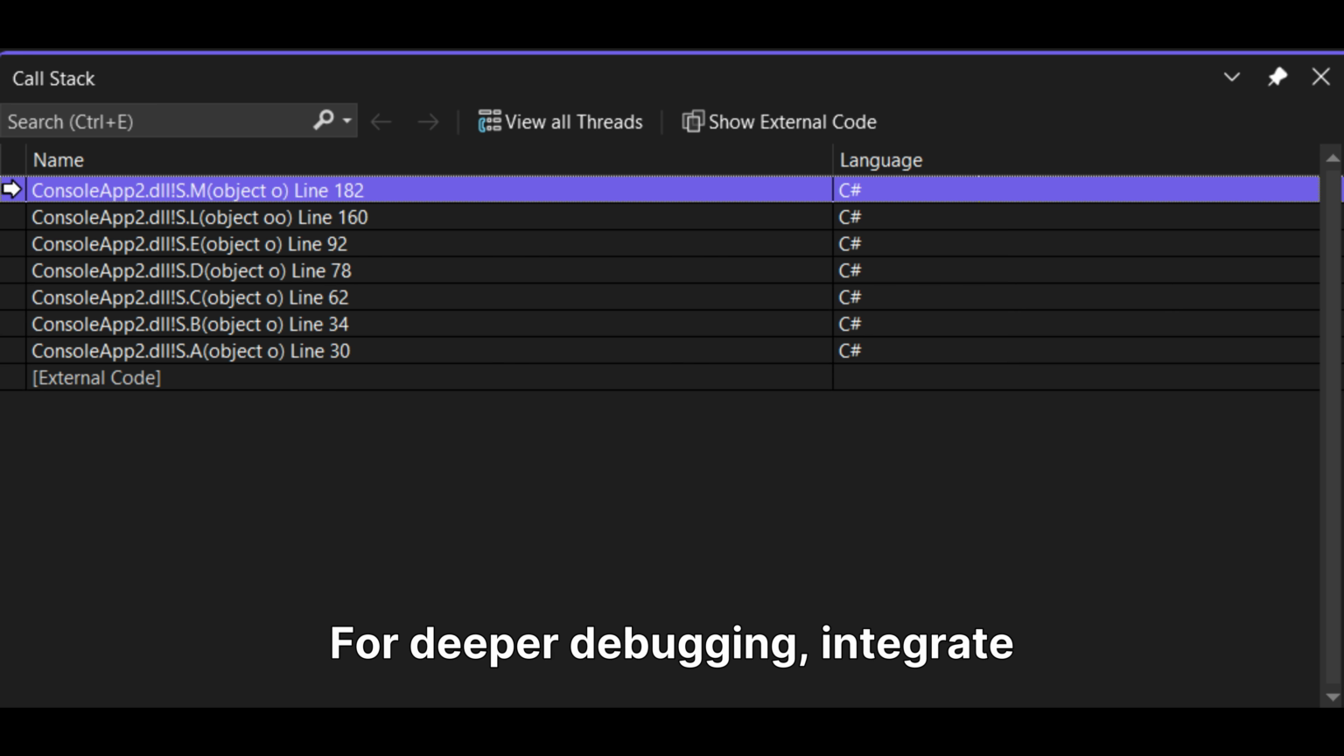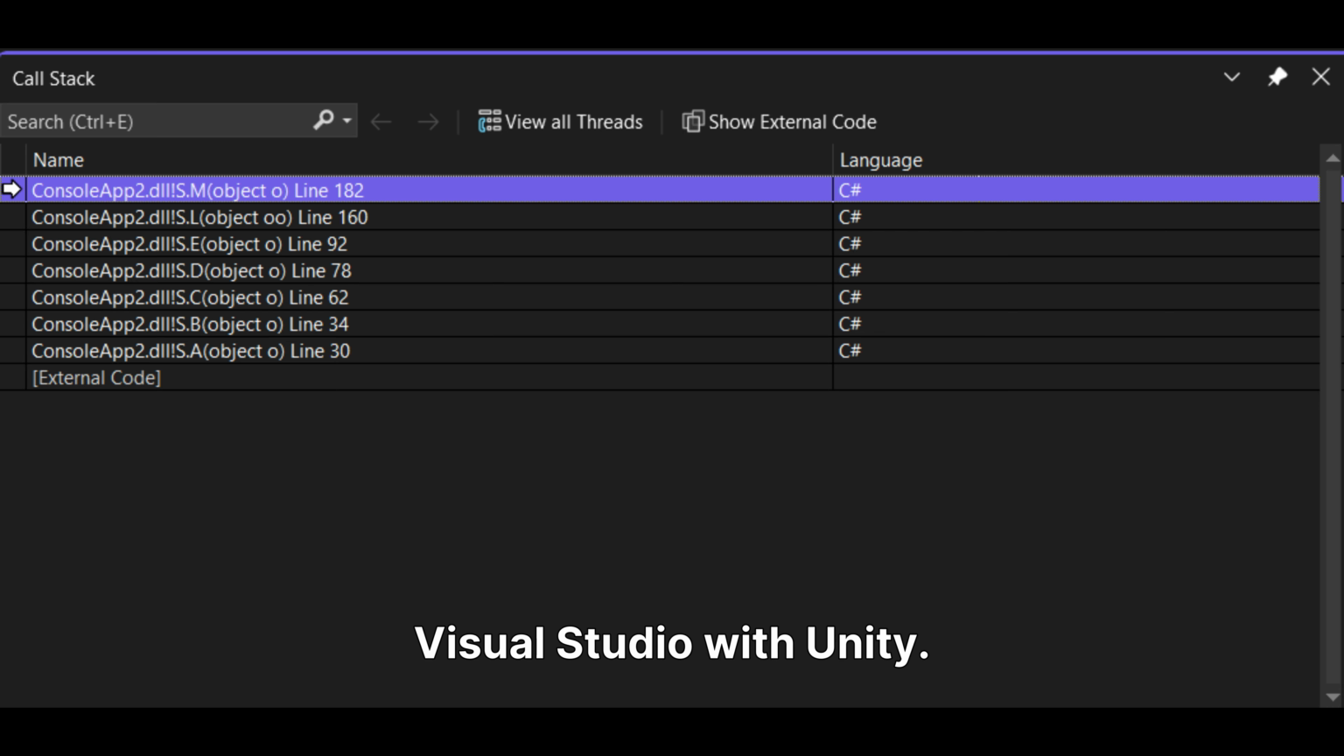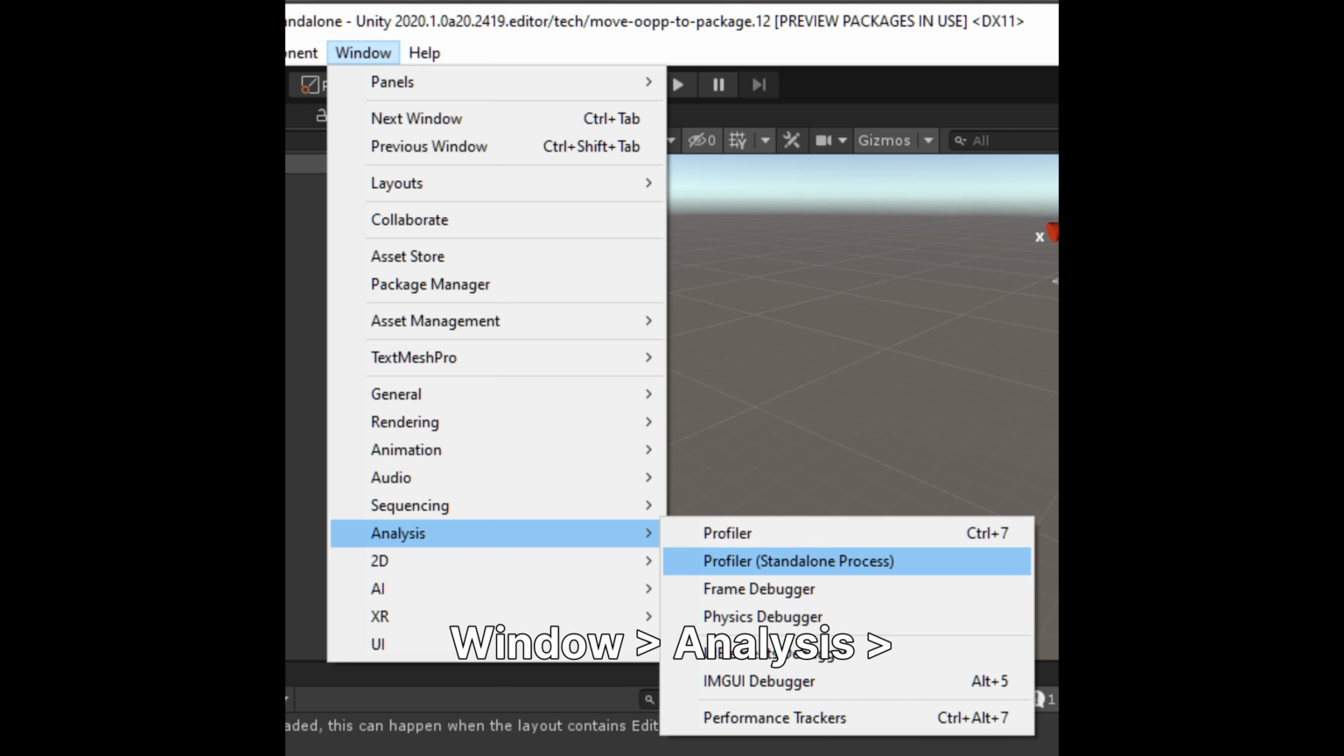For deeper debugging, integrate Visual Studio with Unity. Attach the Visual Studio debugger to your Unity project to step through code line by line and inspect variables, providing granular control over your debugging process. In Unity, go to Window, Analysis, Profiler, and enable Deep Profile. While powerful for detailed script-level analysis, use this cautiously as it significantly impacts performance during profiling.